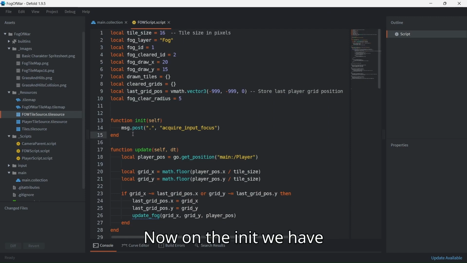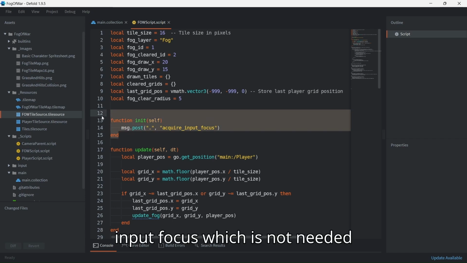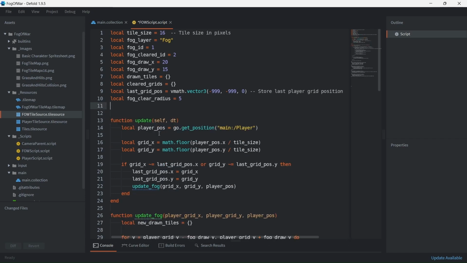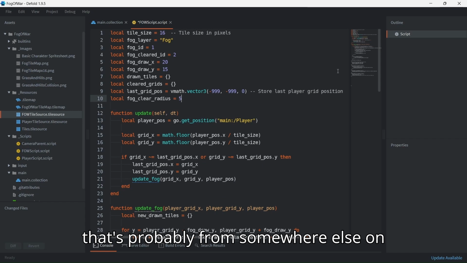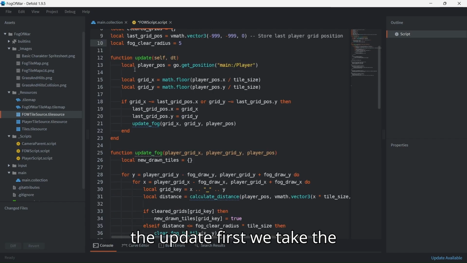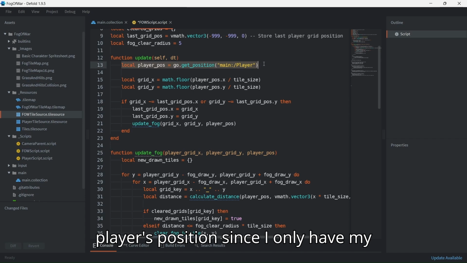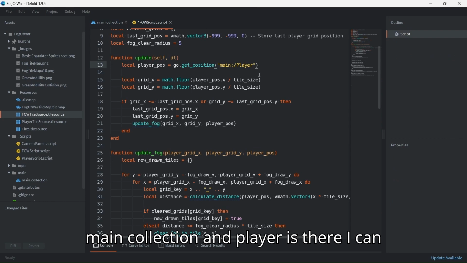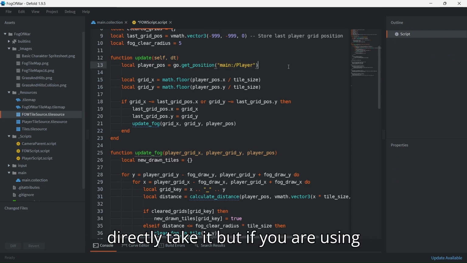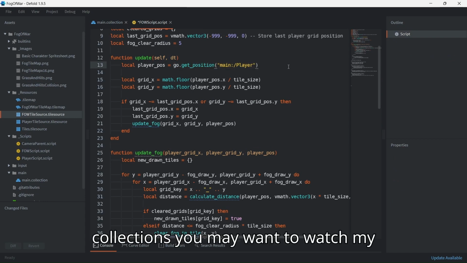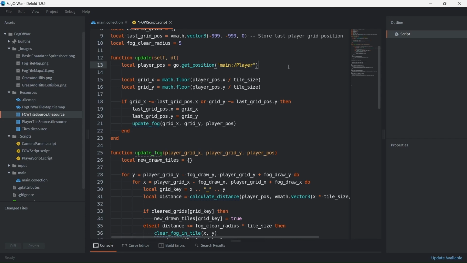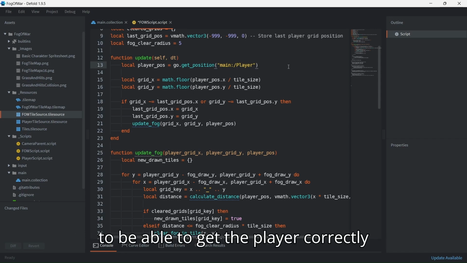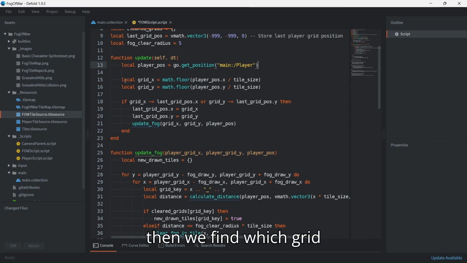Now on the init, we have input focus, which is not needed. That's probably from somewhere else. On the update, first we take the player's position. Since I only have my main collection and player is there, I can directly take it, but if you are using different scenes with different collections, you may want to watch my scene change video to be able to get the player correctly.